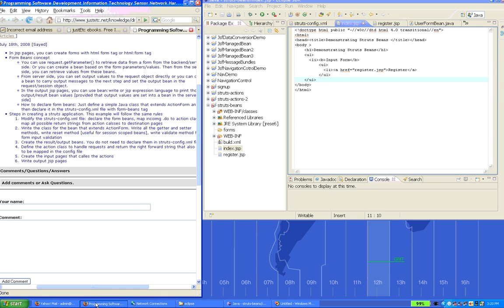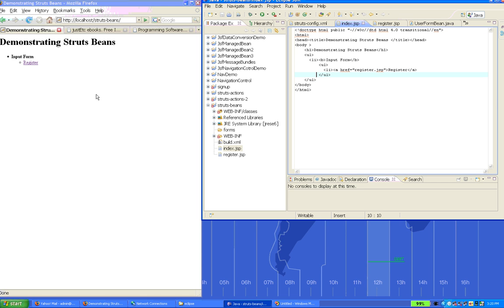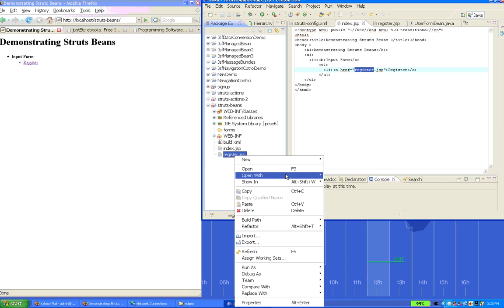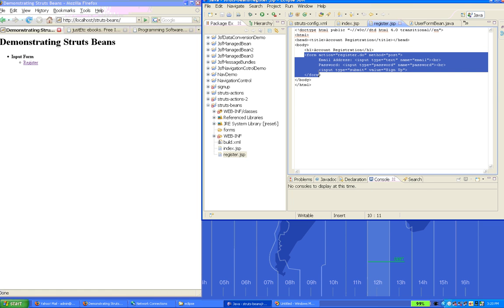So this is actually not this one. This form is actually this one. We are just outputting register and register.jsp. It is referring to the register.jsp, and in the register.jsp we are defining that form. We just use the normal HTML form. We could define it in a different way, but for the time being it's okay.